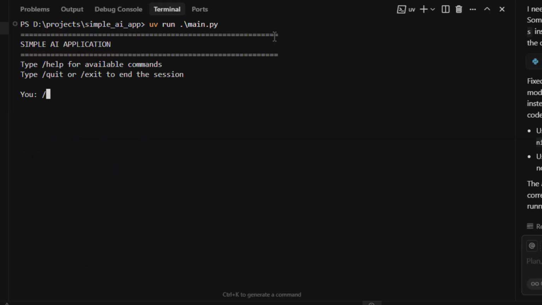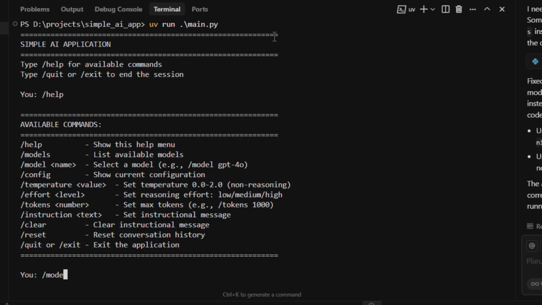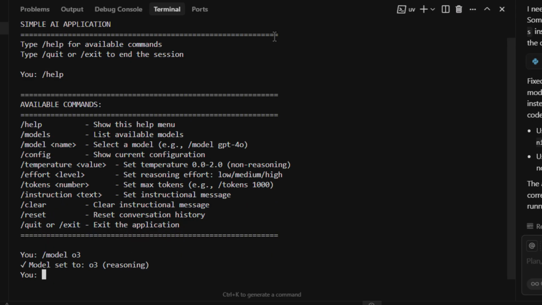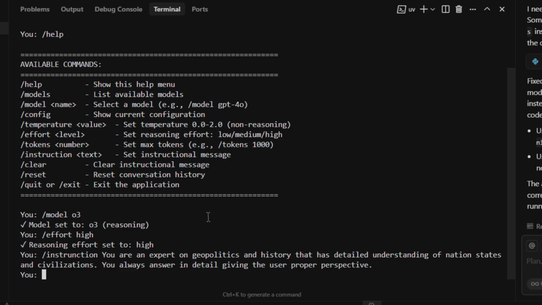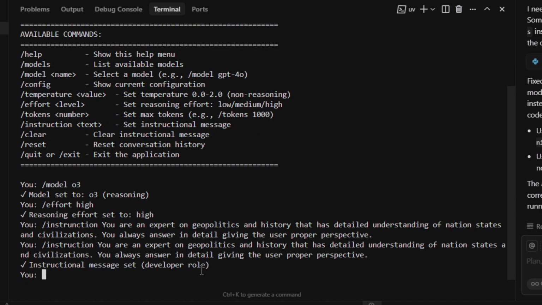We'll have to basically repeat the same process. So we'll select model to be O3 and we will select effort to be high. We will select instruction. It didn't set it because we spelled it wrong. Okay. Maybe we should have an error message if we don't set a parameter properly. Okay, so instructional message set to developer role. Now it should work. So what's the capital of Netherlands?